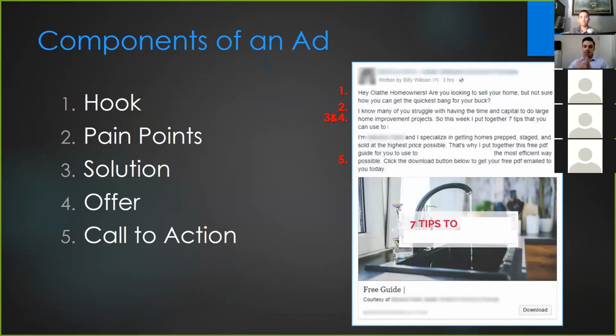Hey, homeowners, that's where I call out the target audience usually. Are you looking to sell your home but not sure how you can get the quickest bang for your buck? I like to hit on pain points and some benefits because some people are motivated by pain, some people are motivated by pleasure. And so we kind of mix in a little bit of both there. I know many of you struggle with having the time and capital to do large home improvement projects.